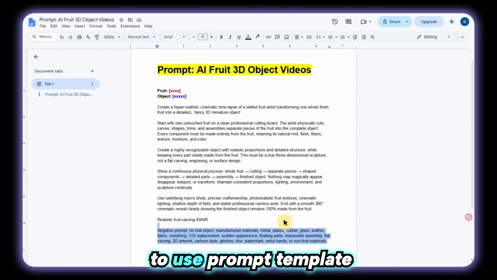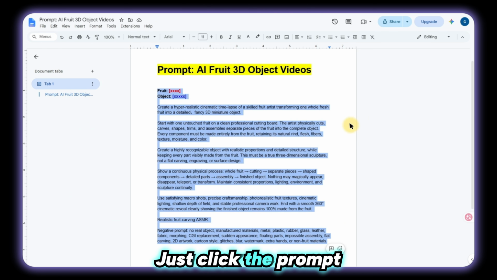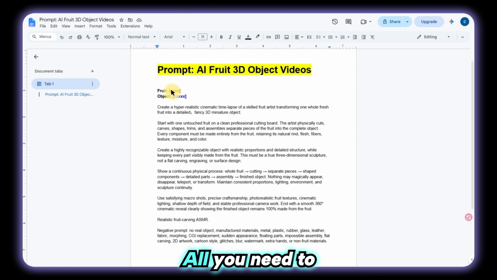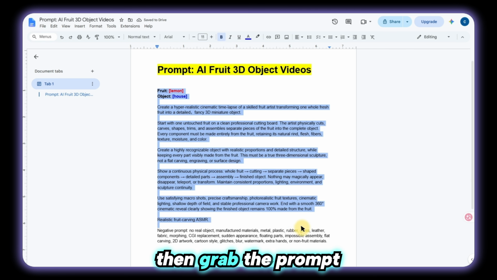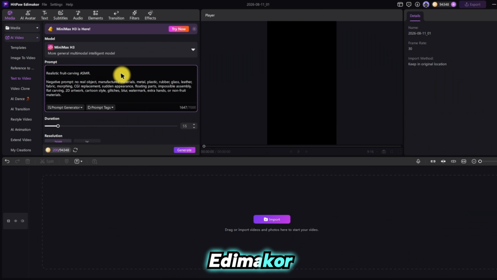I've prepared a ready-to-use prompt template for you. Just click the prompt link in the description below. All you need to do is swap out the fruit and the object. Let's try an example, turning a lemon into a house. Then grab the prompt and paste it into Edimakor.